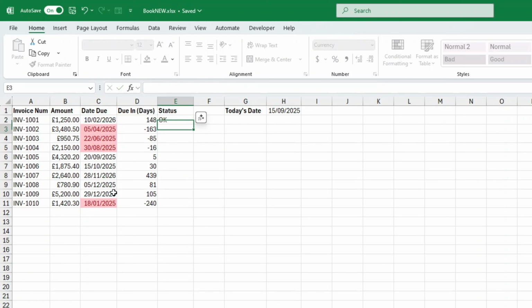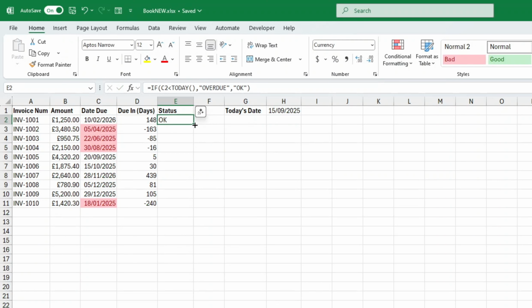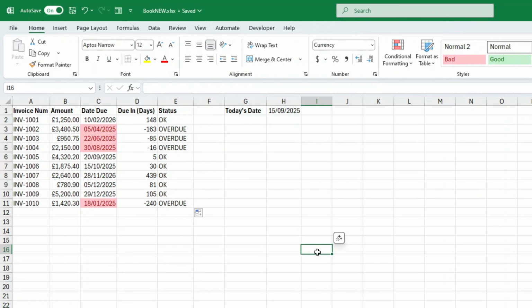Final tip. The beauty of the TODAY function is that it updates automatically. If I open this spreadsheet tomorrow, all the results, the conditional formatting, and even the IF statements will refresh based on the new current date. That's what makes the TODAY function one of the most practical functions in Excel.